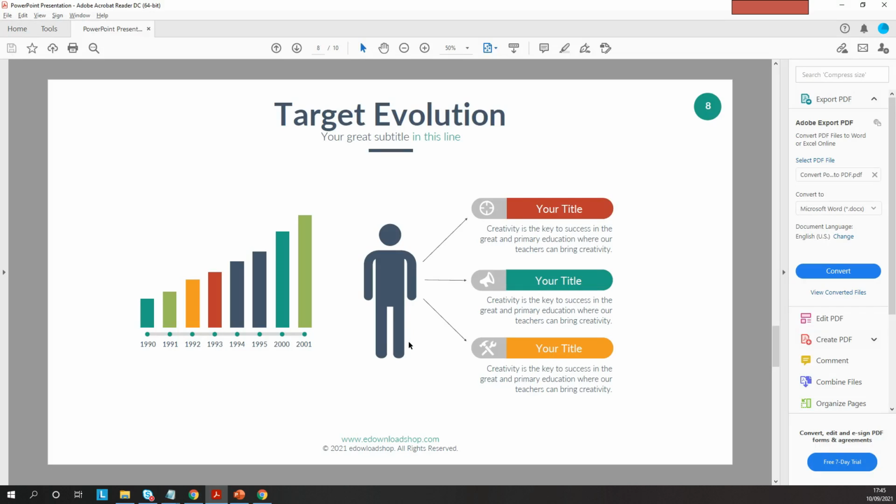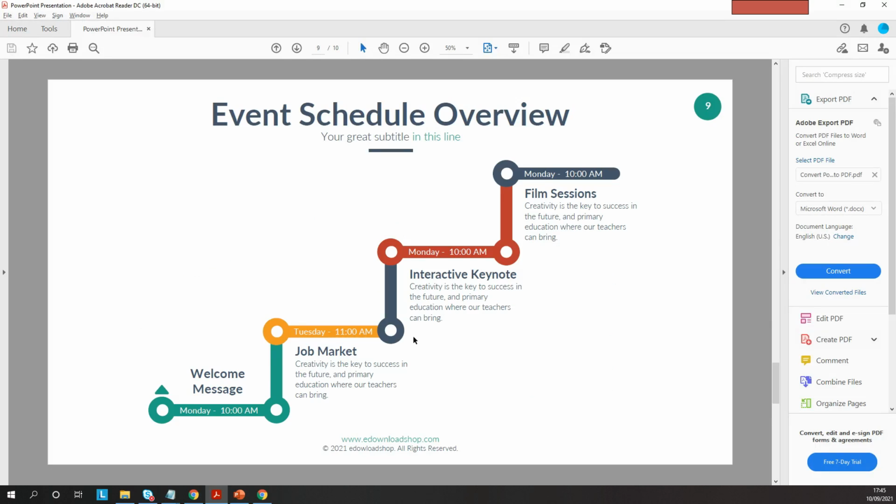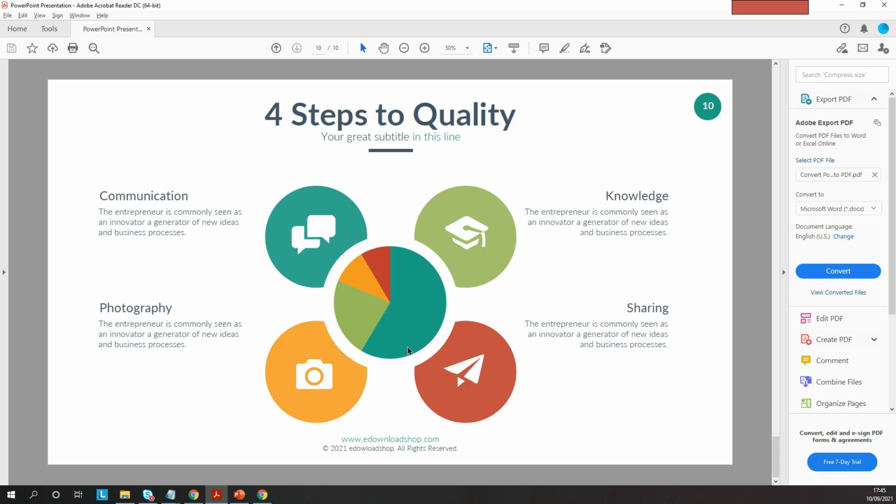The list of advantages goes on and on, and I believe you have your own reasons of wanting to change a PowerPoint file to a PDF file format. So yeah, let me show you how to convert a PowerPoint template or file to a PDF file format so that you can take advantage of this file format for your next project.